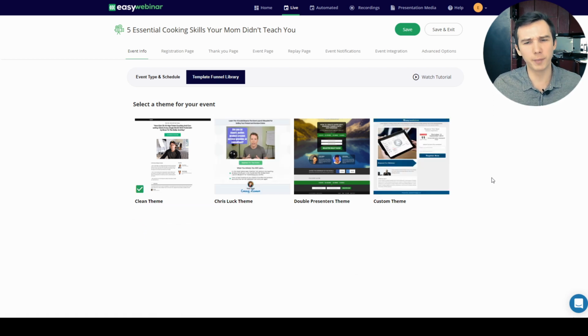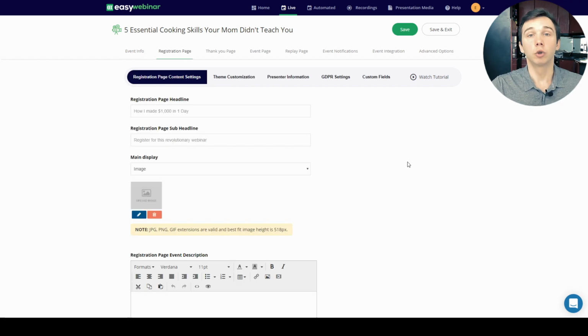Now, for your webinar funnel, you can choose between 4 different templates that they have here. But to be honest, for me, the design on all of those look a little bit outdated. To customize your webinar registration page, you can add a title, a subtitle, an image or video, and some custom text, which is very formatable.